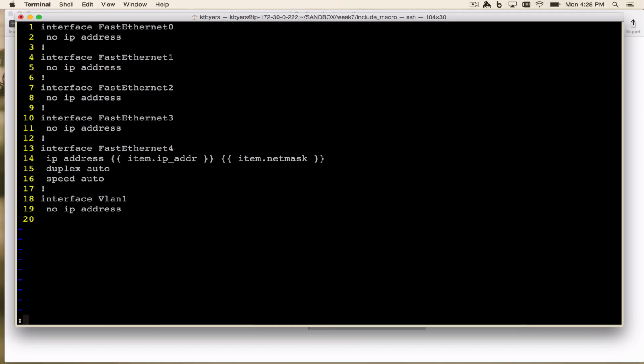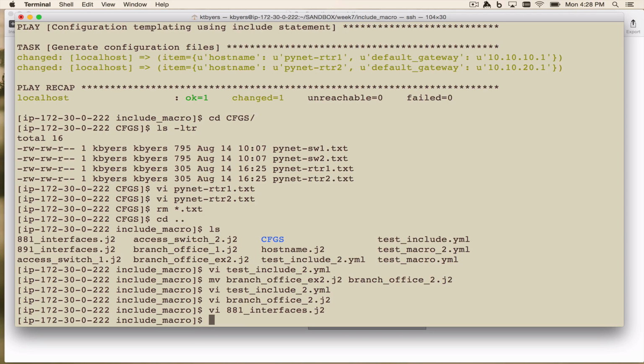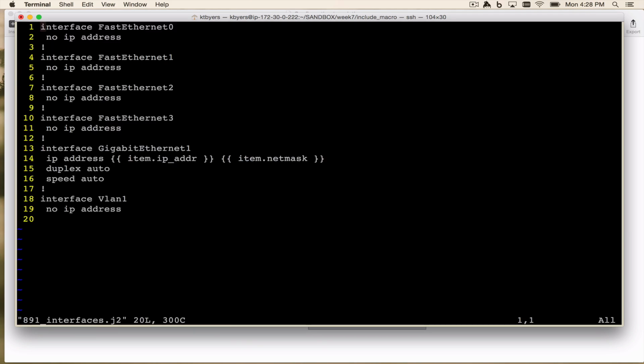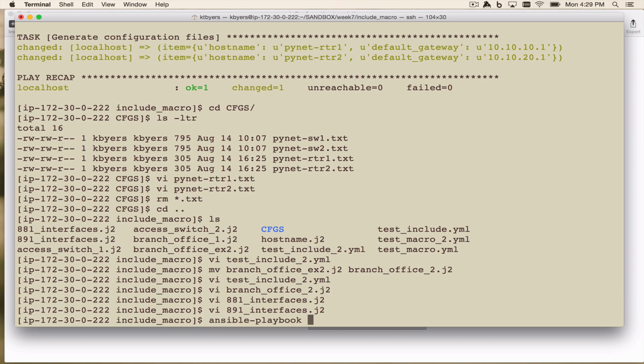So it has FastEthernet 0 through 4. And in this other template, it's going to look like that, which has a gig interface instead. And you can see it'll use one versus the other. So basically, as opposed to hard coding which template we're including, we've made a variable out of that, and then we've nested these templates, but in a variableized way. And let's go ahead and execute that playbook.